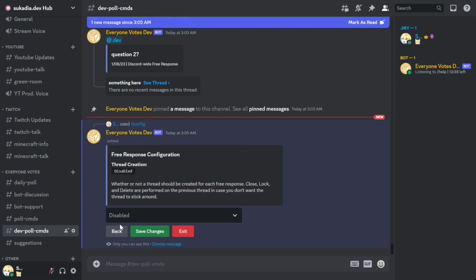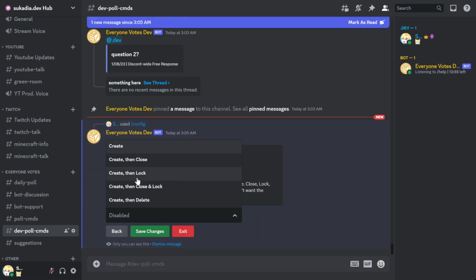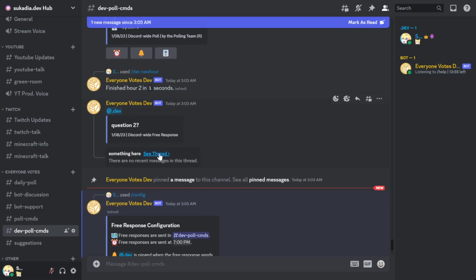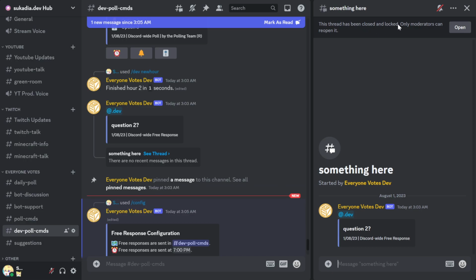By the way, it doesn't show the button if it's not enabled already. And you could just tell it to do something after the next free response happens. So in this case, I want it to, let's actually just do create then delete, because create then lock, I think I could show you that it already worked, closed and locked right here.